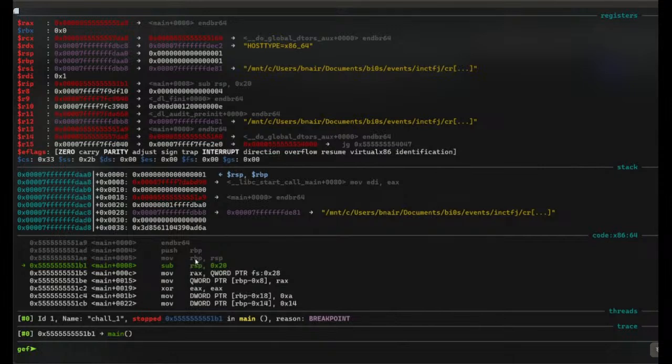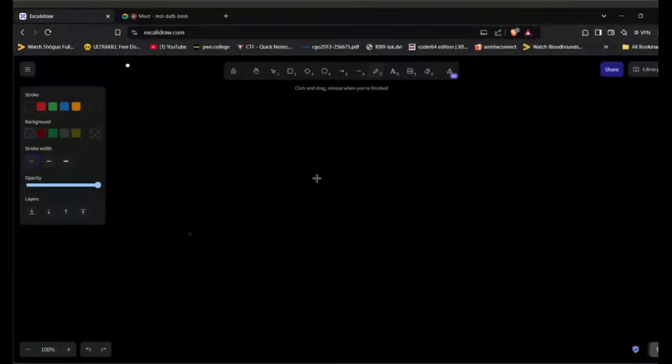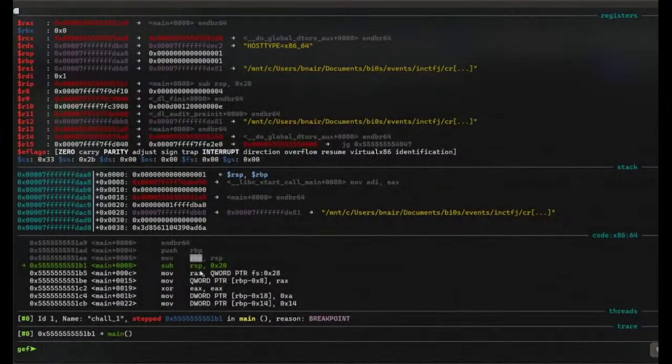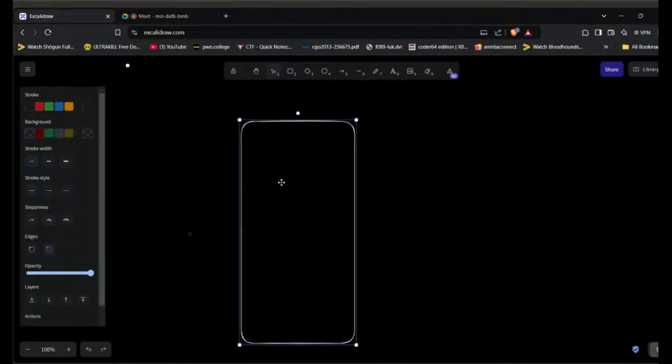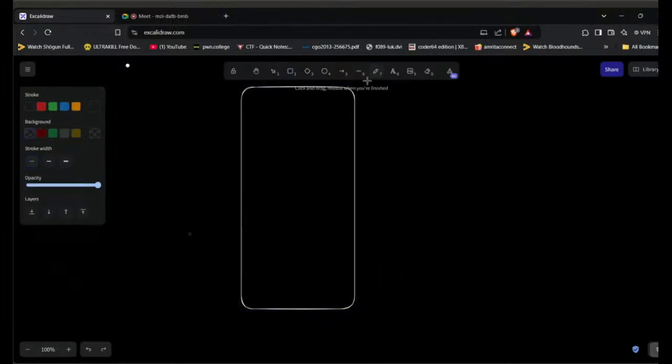And RBP is the base pointer. Now I'll be showing, first of all, when you do sub RSP 0x20, basically what I'm doing is that I have, suppose this is how the stack looks. I am having my base pointer over here. The thing to note is that the base pointer will always be at a higher address. All the pointers, like this is the stack pointer, this is the base pointer. So I am going to put RBP over here. So this is the base pointer and this is the stack pointer.